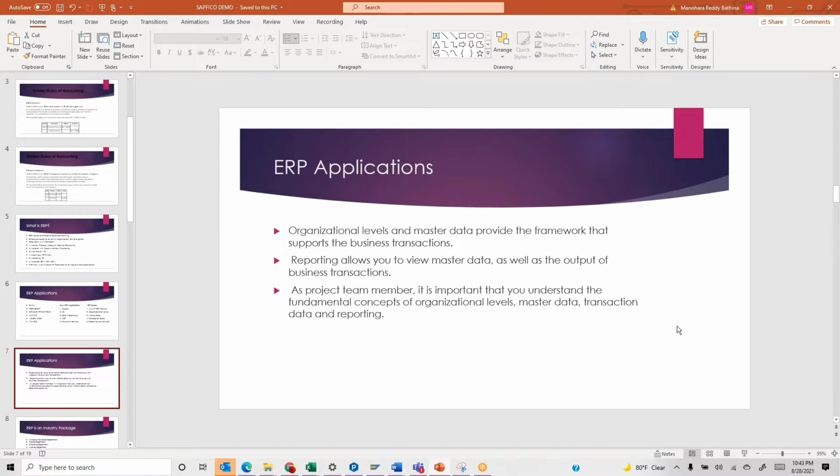And after that, once you are familiar with organizational level data creation, you need to set up the master data in the system. So if you see in SAP FICO, you may come across GL master, vendor master, customer master, bank master, cost center master, internal order master, and cost elements. These are the types of master data.